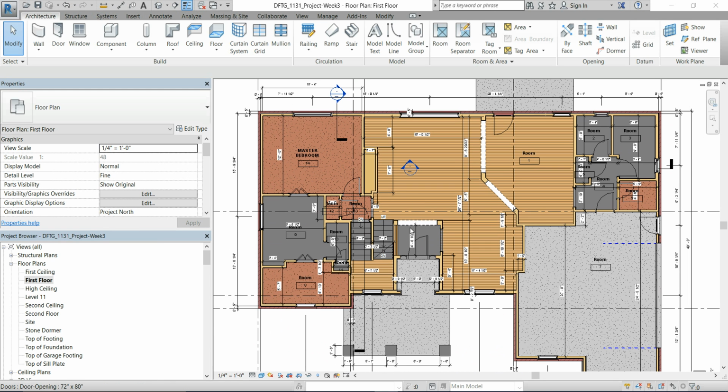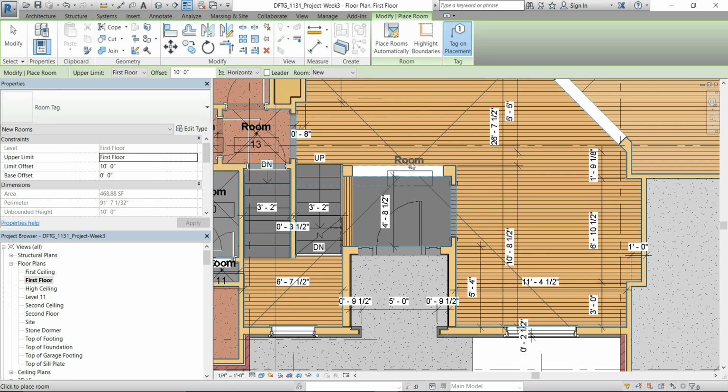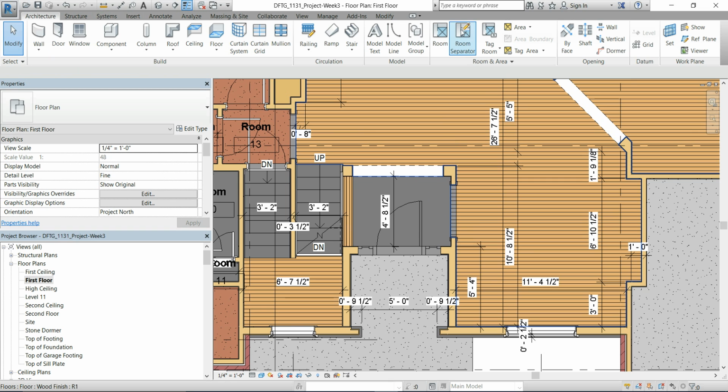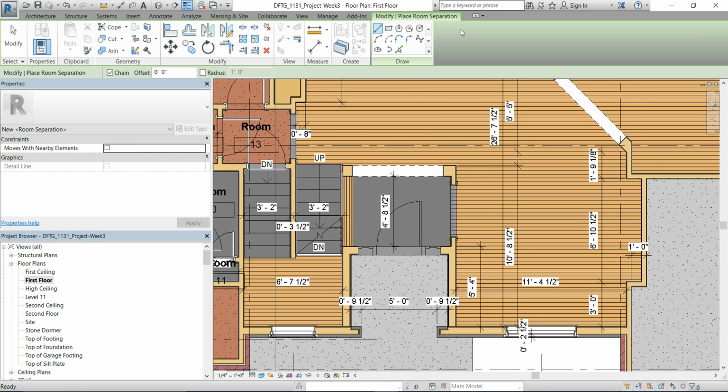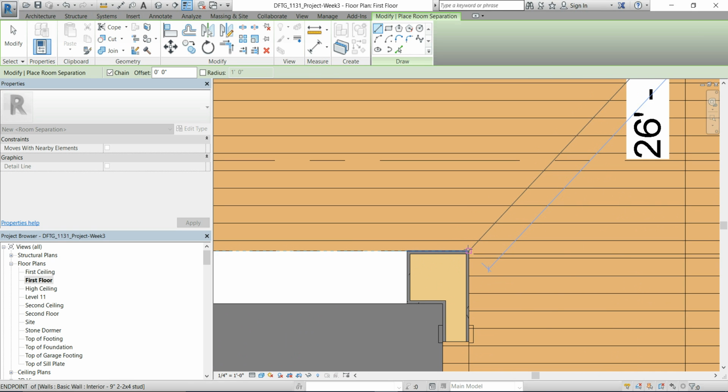I stopped the video without showing you how to do room separators. So if you remember here, this picks up the entire area there. So we need to separate those. So we go room separator. You can pick walls or you can draw lines. I think it's kind of easiest just to draw the lines. So we're going to go from that corner to that corner.